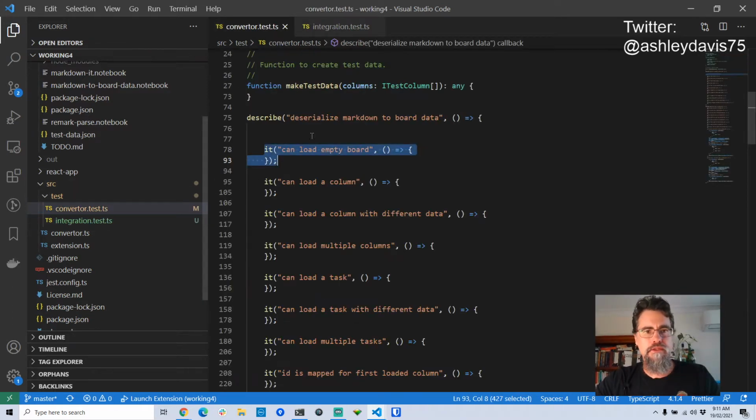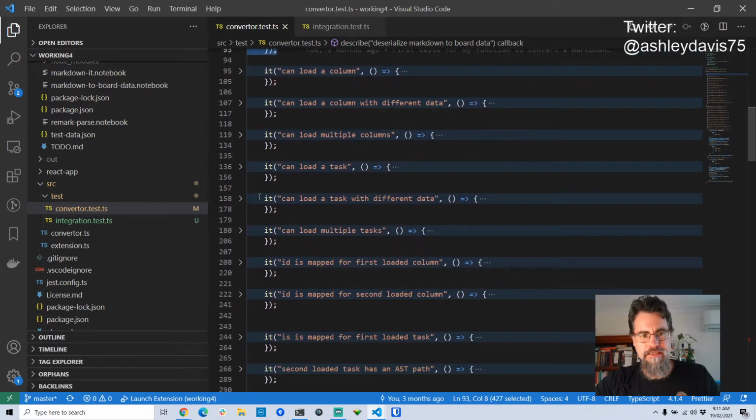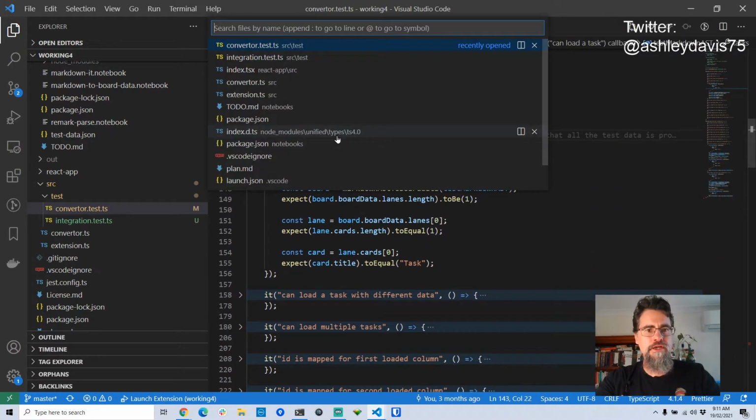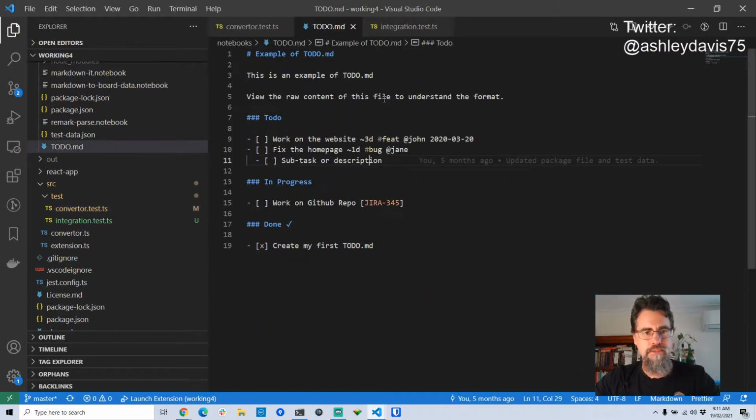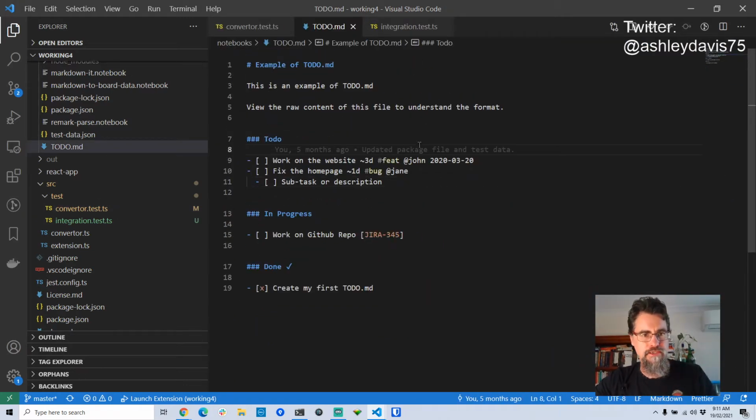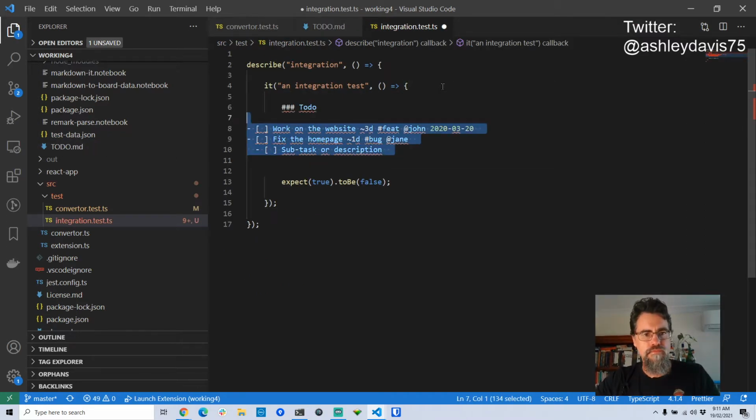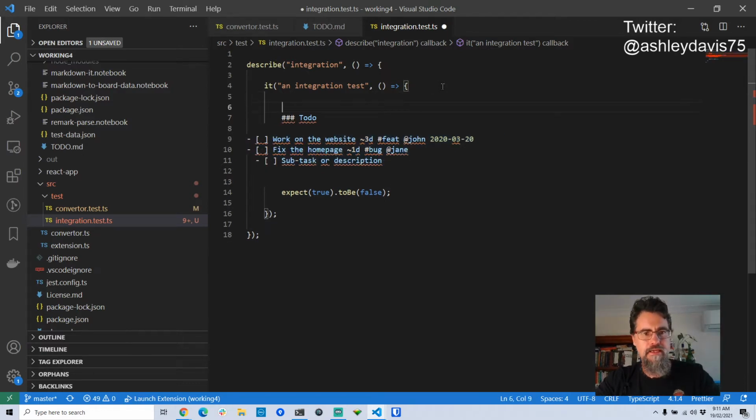So I think I want to take something from here, like one of my unit tests. This would be good, something with a task. I do actually have an example to-do list here in this project. I'm just going to take a subsection of this, and I'm going to make an integration test out of that. I think if I say this is going to be called test markdown, this is the markdown that I want to basically deserialize.